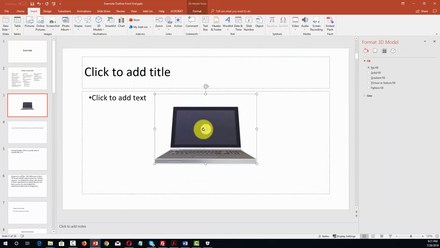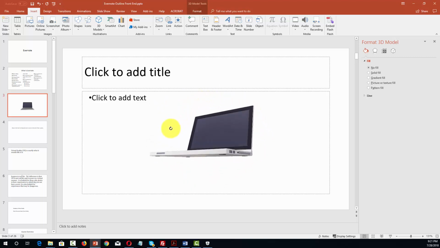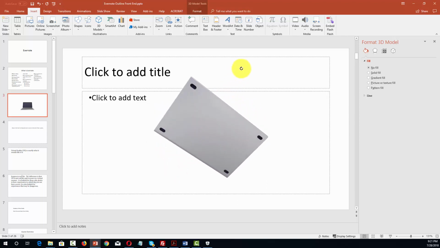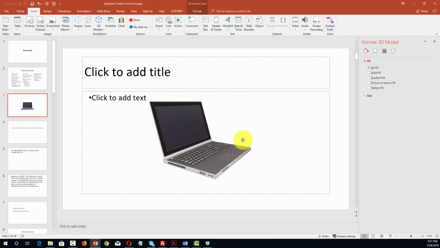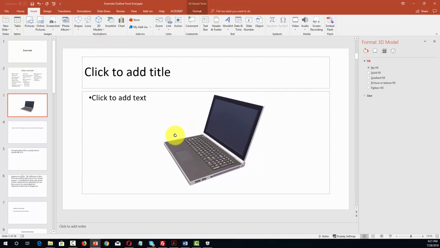What you'll notice about the laptop when you insert it is that we can turn the laptop to different areas so that we can see a 3D perspective. Now, this is solely using the 3D model menu, but it's another aspect of your PowerPoint presentation that you can use to your advantage.